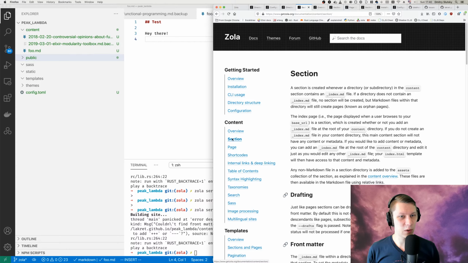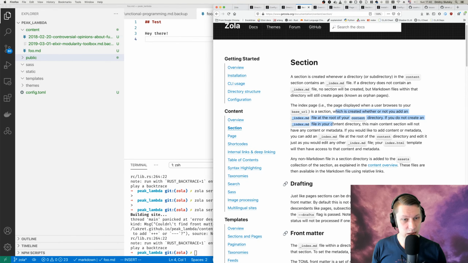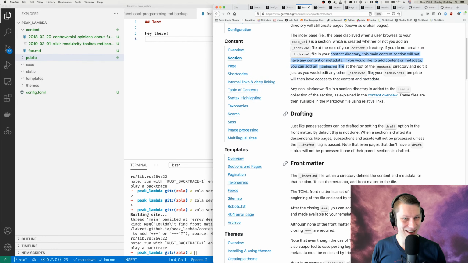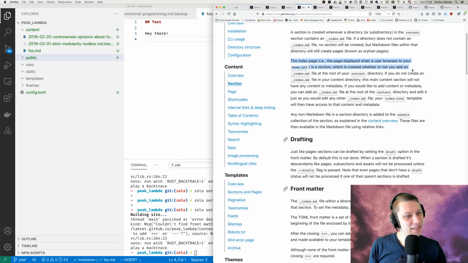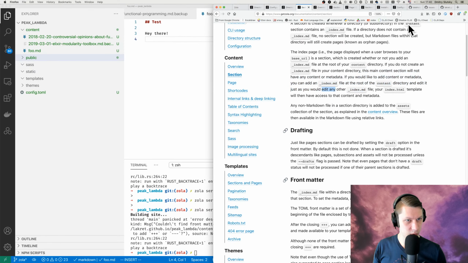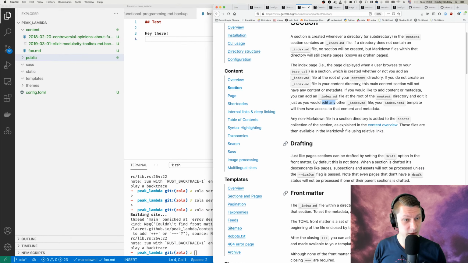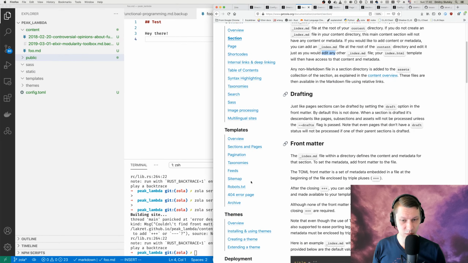This is more terminology right now than I would need to create a website on my own, to be honest. So, okay. The index page is a section. Show me an example. If you do not create an index.md file in your content directory, the main content section will not have any content metadata. Yay. Nobody, literally nobody who wants to put up a static website cares about this kind of stuff. It's details for specific use cases maybe, but not for your main documentation.